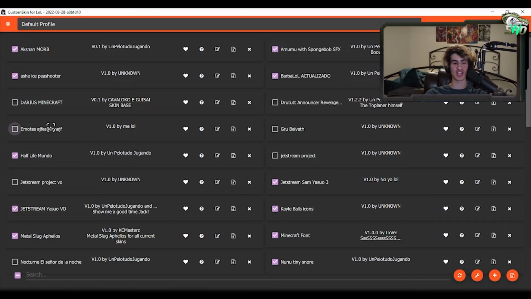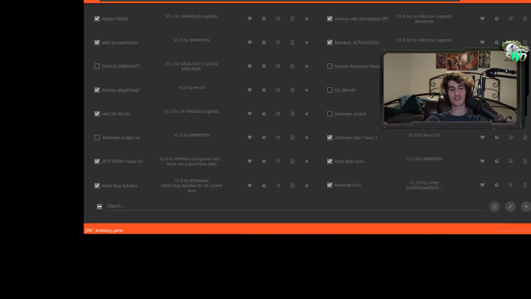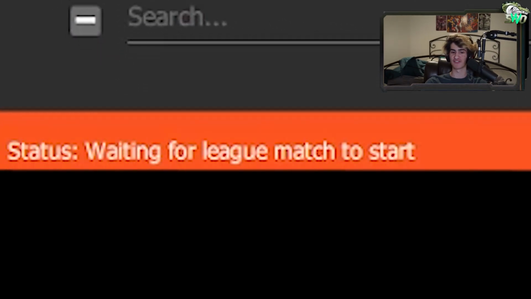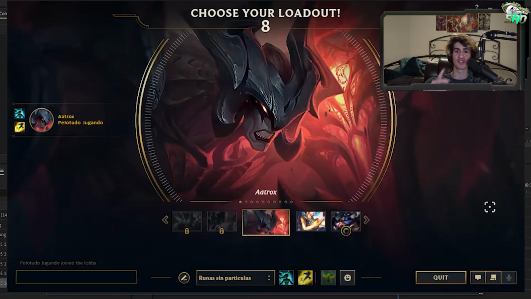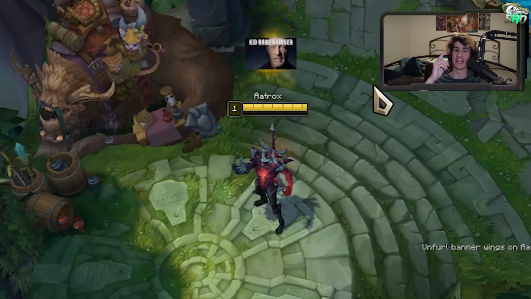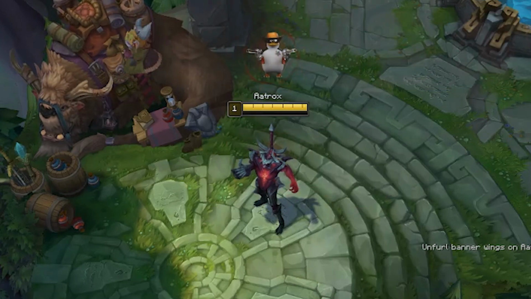Yippee! Now check it and click Run. Wait for the program to show the message, waiting for League match to start, and you're good to go. You can queue up a game of League of Legends, or you can go in the practice tool, boot it up, make sure you have the emote that you edited selected, and your custom emote will be in the game.